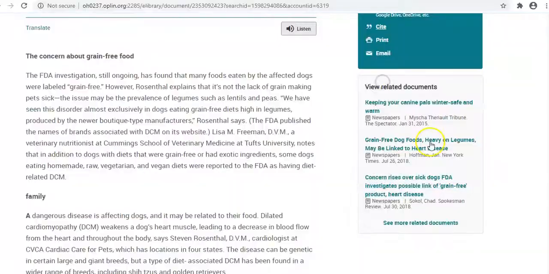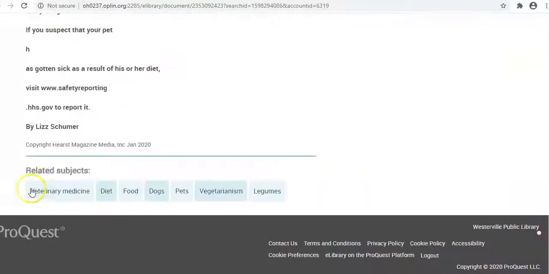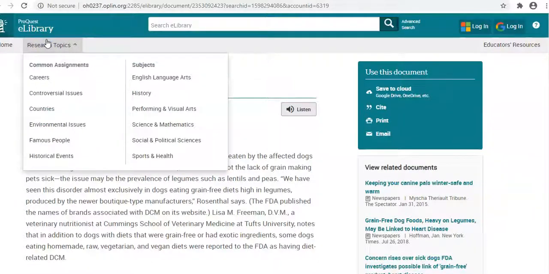Super easy. It will also give you things that are related. If you need more resources, click and you can see the other articles. You can also see related topics down here at the bottom. Then we can go back to and check out some of the other research topics.